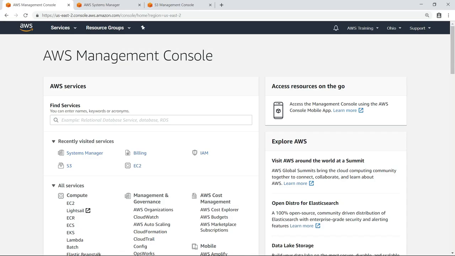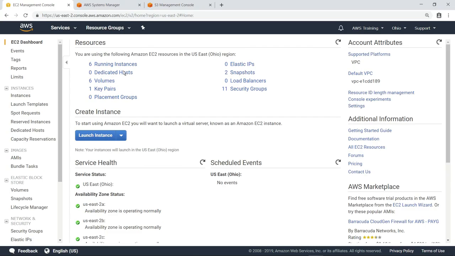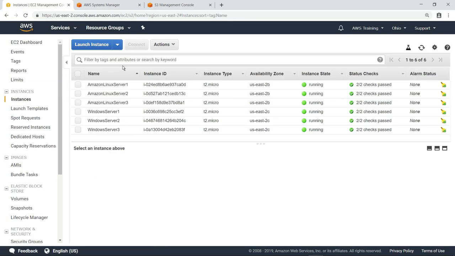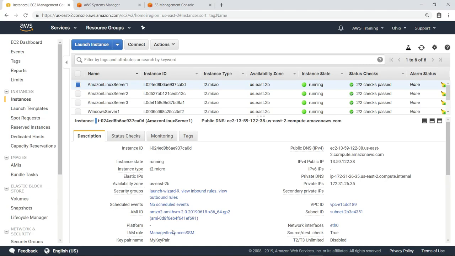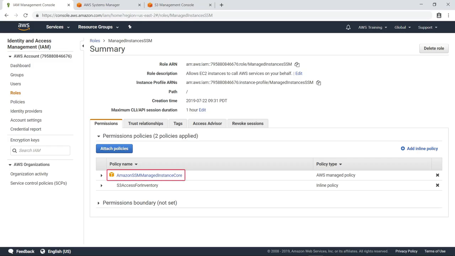In order to gather inventory data on your instances, you must first ensure that each of them has been assigned appropriate policies within AWS Identity and Access Management, or IAM. For the purposes of this example, that has already been done. Let's navigate to the EC2 dashboard and take a look at our instances. As you can see, we have 6 EC2 instances running on either Amazon Linux or Microsoft Windows. Each instance has been configured with an IAM role that includes a permissions policy to allow inventory data to be collected from the instance.